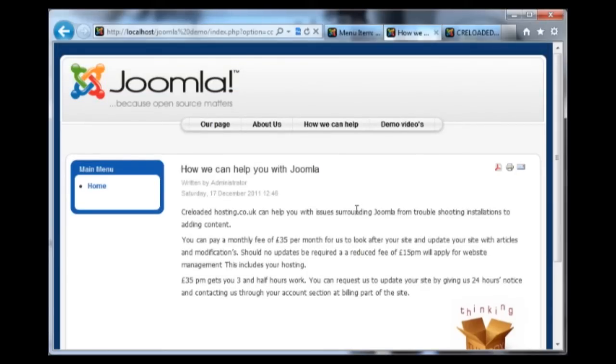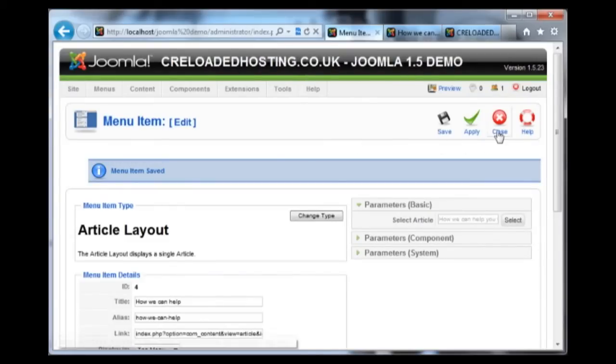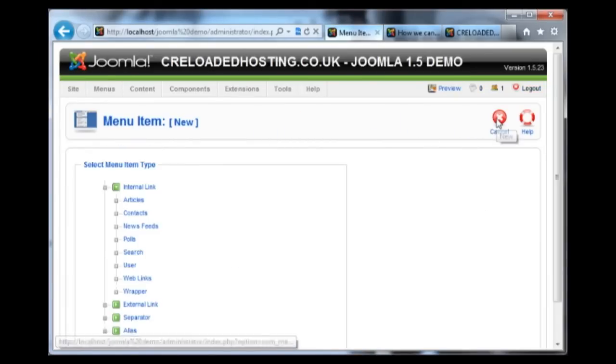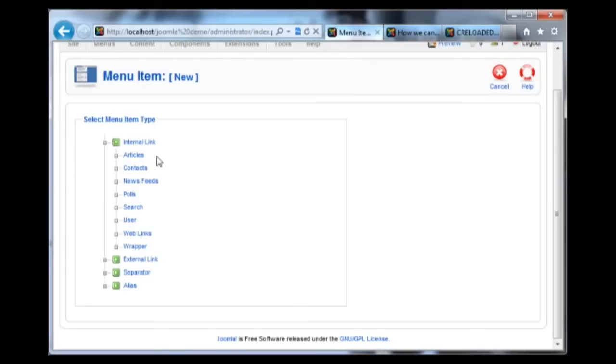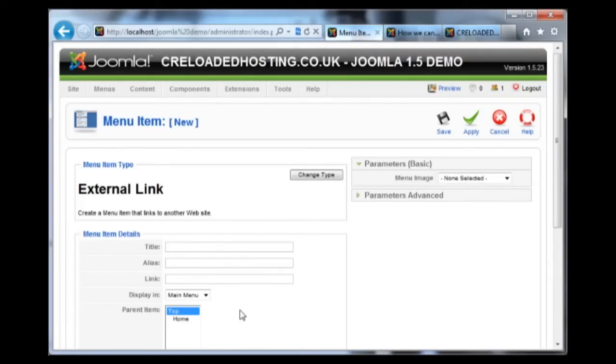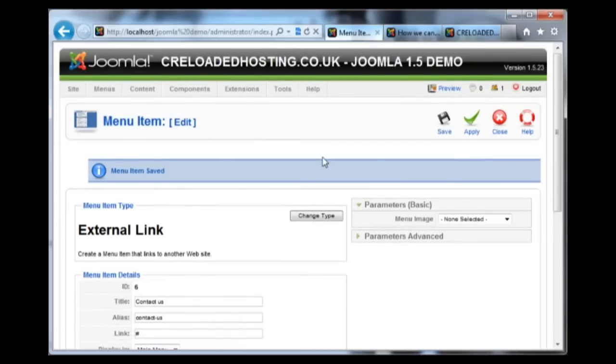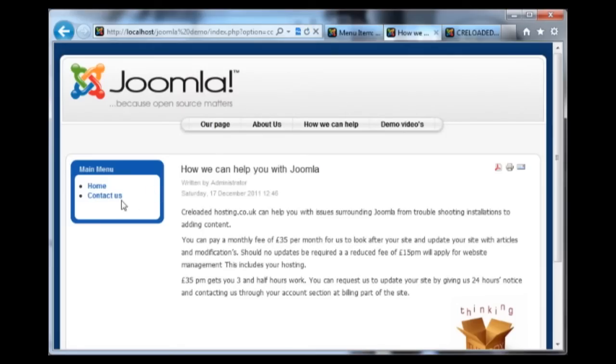And continuing on. So, what about this side menu? Okay, so we'll look at the side menu, which is the main menu. We can click new. What do we want it to be? Well, obviously it's going to be an external link for the time being. We can call this contact us. And click apply. It would help if we put the hash in first. So click apply, go back to our home page, and there we go, it's in there now, contact us.